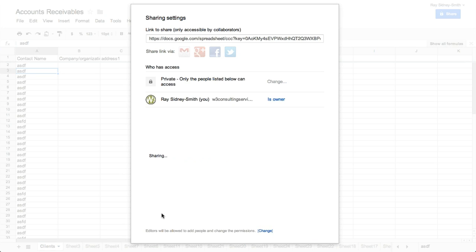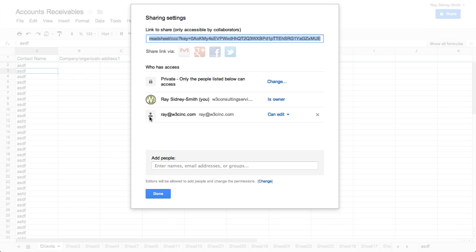So you can go ahead and do that. You click on Share and Save, and then poof, it runs off to that particular person. You can see that person's now added to the sharing settings and their level of sharing. Now, at any time, you can go ahead and change what their sharing settings are.